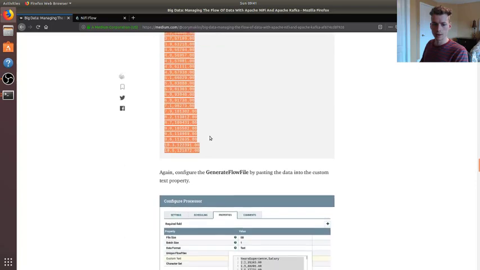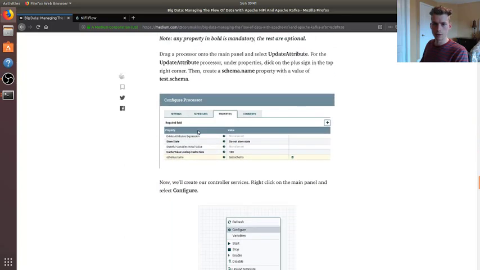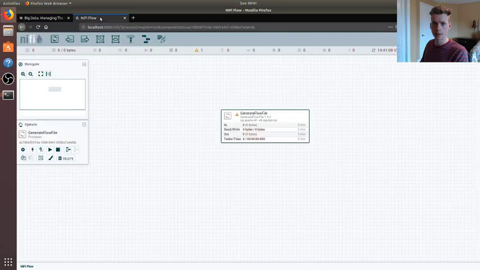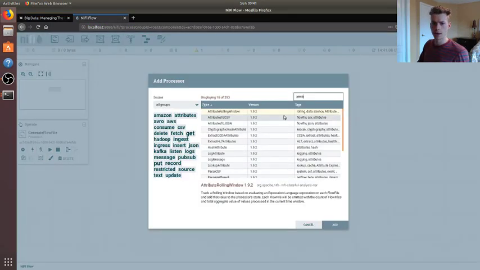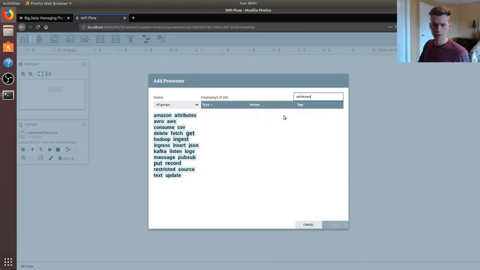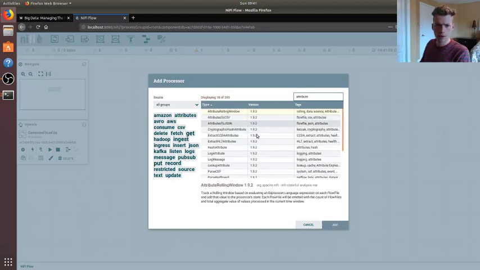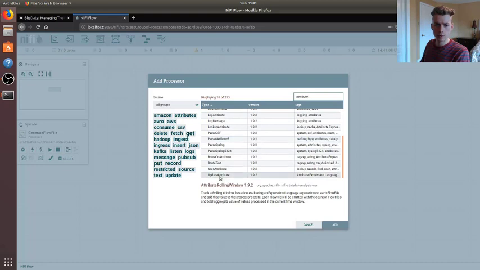Going back here, the next thing we're going to want to do is create an UpdateAttribute processor. So again, we're going to drag this, UpdateAttribute, right here. Okay.